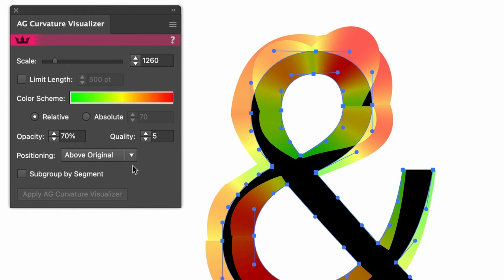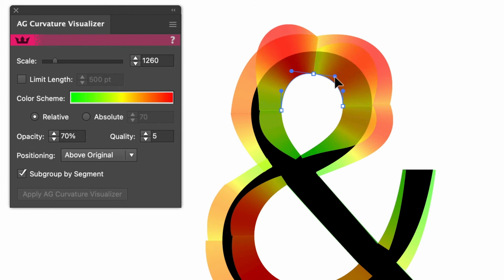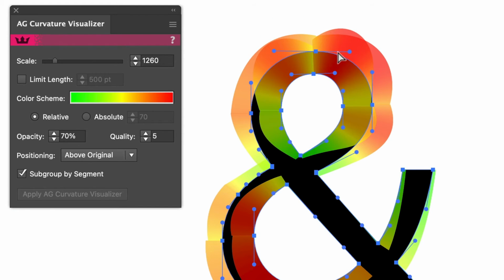And here's another setting that can make the visualization even more clear when you're working with inner and outer curves on a letter form like this. It's this checkbox, Subgroup by Segment. And when I check on this, you can see the difference where the two gradients overlap. And when I move the handles, you can see the visualization for the inner curve. And then here's the one for the outer curve. So when you have visualizations that overlap, the Subgroup by Segment checkbox will help you sort them out.